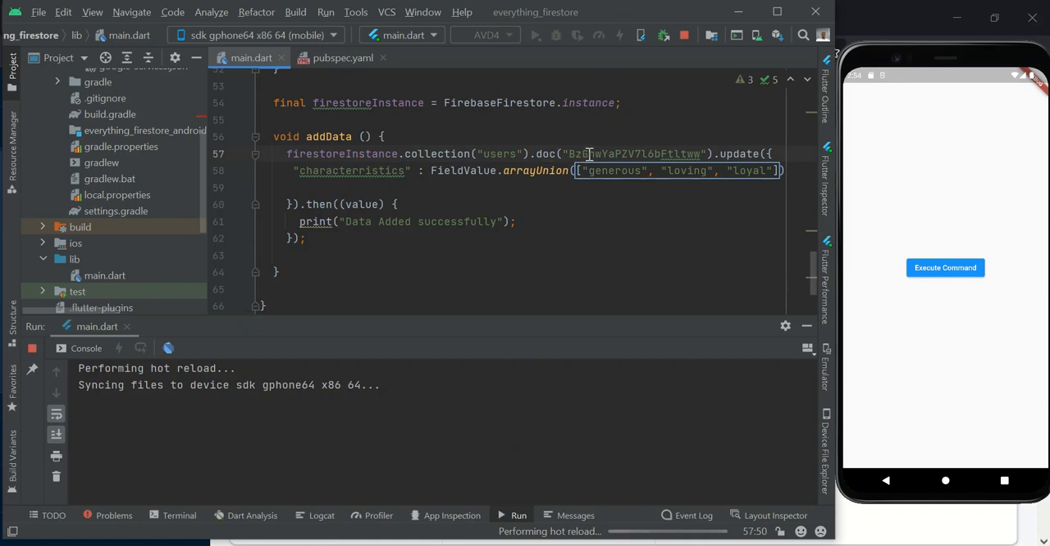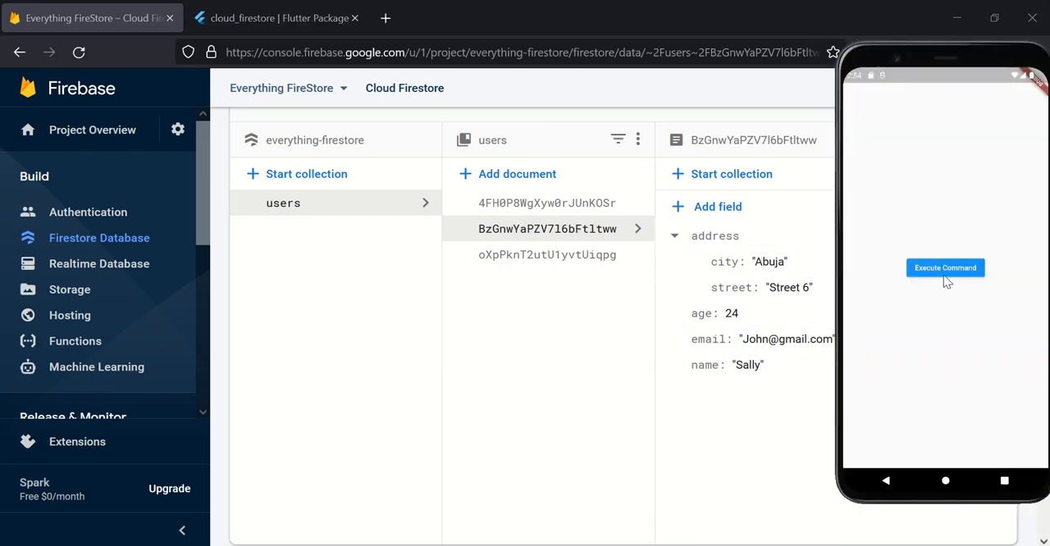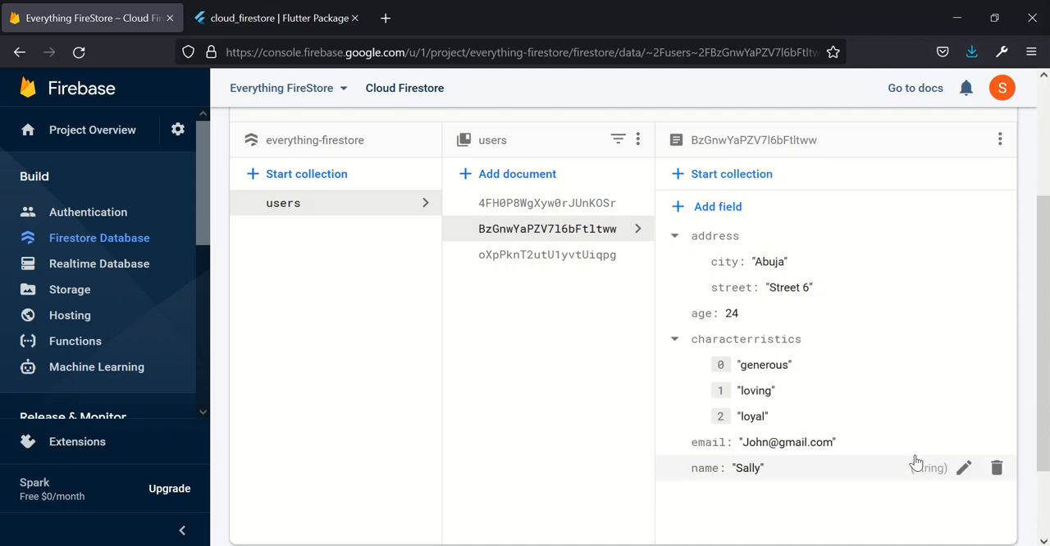Don't forget the ID which we have here. So let's go back to this place, and this is it here. So I simply click on this. It will add this new field here. So you see it here. It added it as an array for me. This, this, this, and this. So this is how to update without deleting or recreating or affecting the existing fields which you have in that place.